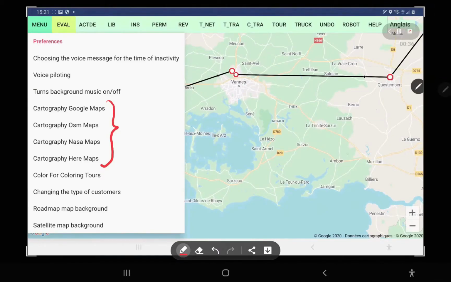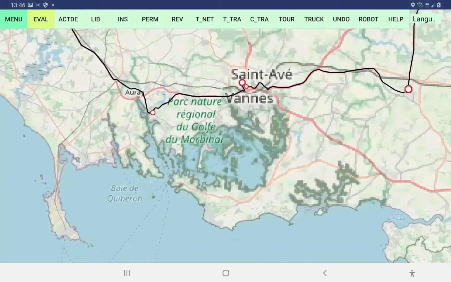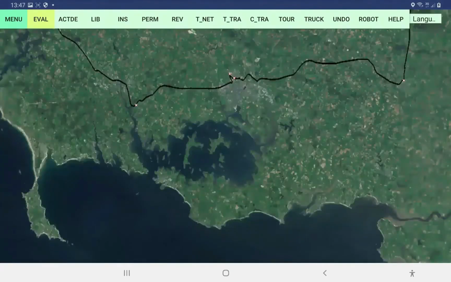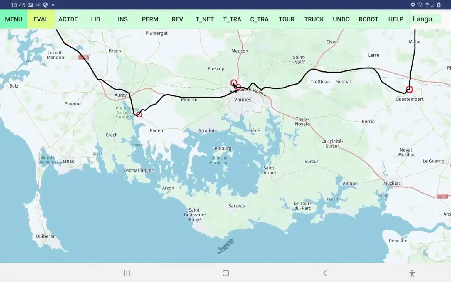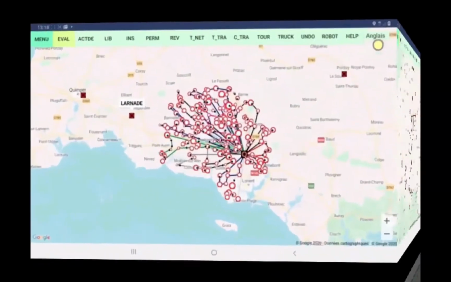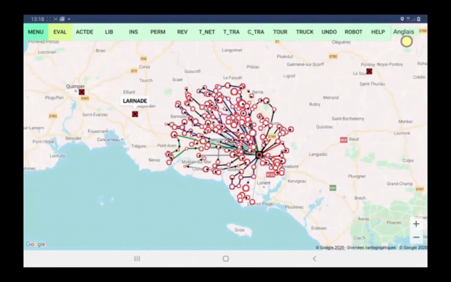The background cartography is just informative and is completely interchangeable. We can either use Google Maps, OpenStreetMap, NASA Map or Here Map. They all will match with the road network and the final optimized solution. The software is composed of two parts.